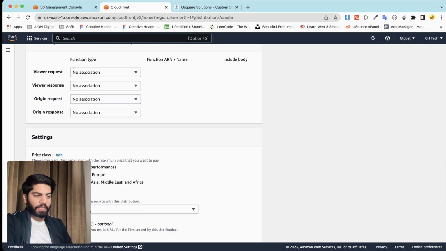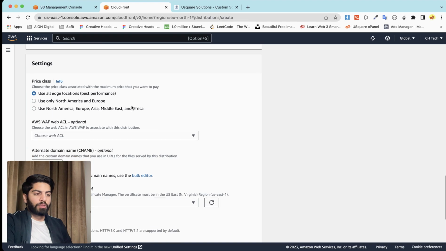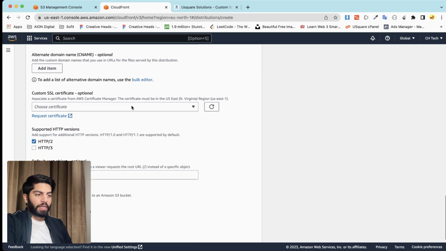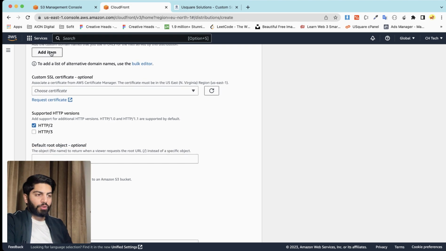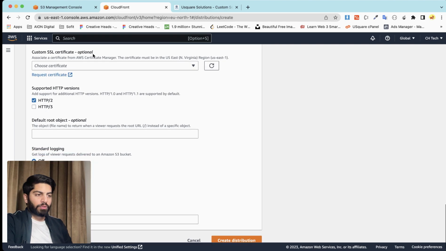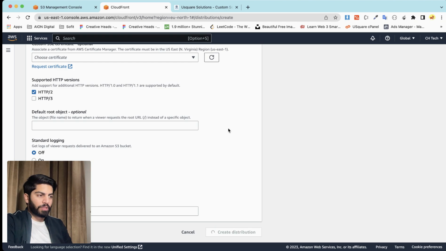And then there's an option of what are the edge locations that you need to use. So I will select use all edge locations. Otherwise you can specify, like, use only North America and Europe, or use America, Europe, Asia. You can do this as well, or you can go with all edge locations that is selected by default. And then you can also specify an alternate domain name to attach a domain with this. So you can also specify an SSL certificate and stuff like that. So I'm good with it. So I will click on create distribution.